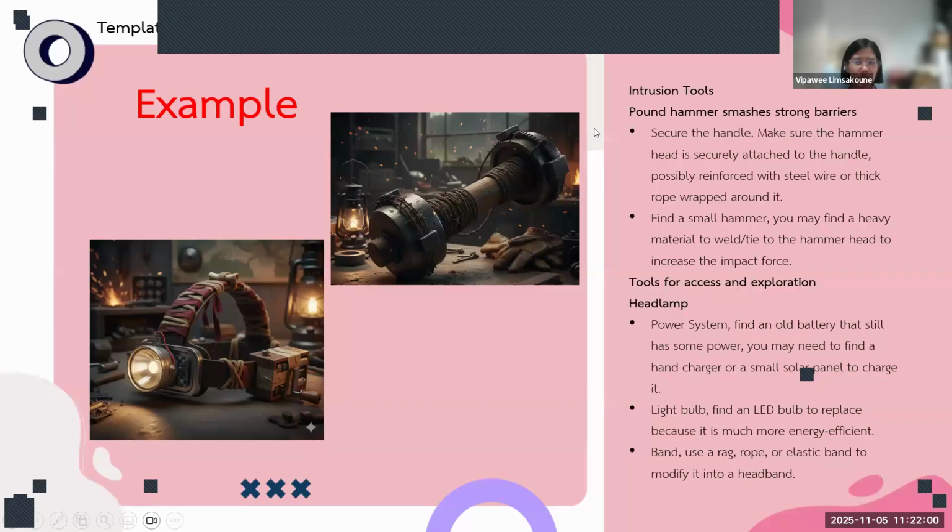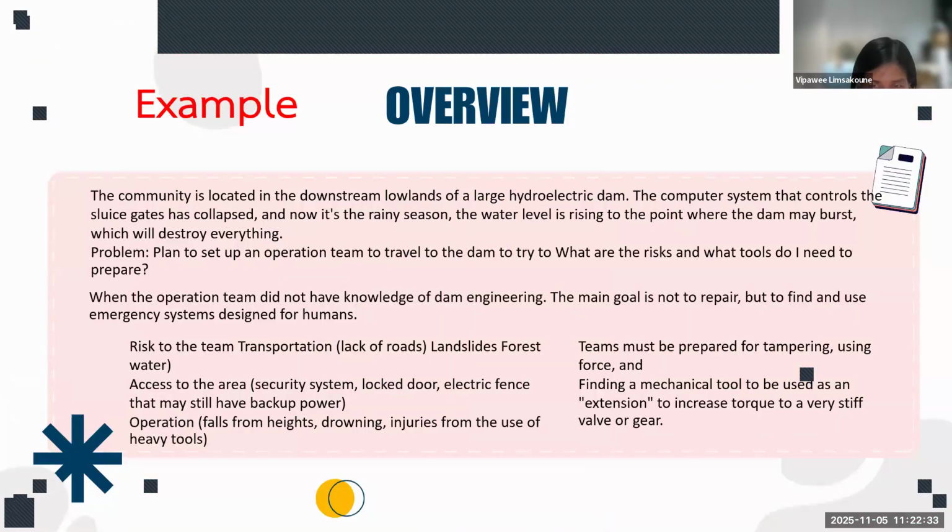Example of tools: like a hammer, a headlamp, because in order to walk inside the facility, there could be no light at all, and we need a headlamp with battery. So those are examples of tools that I would need for releasing the valve of the dam. This is a dam, yes.